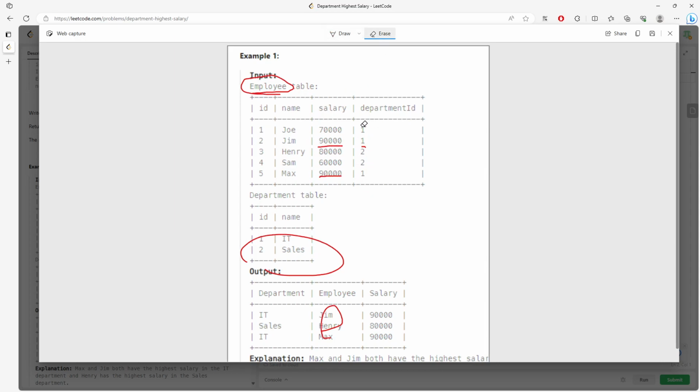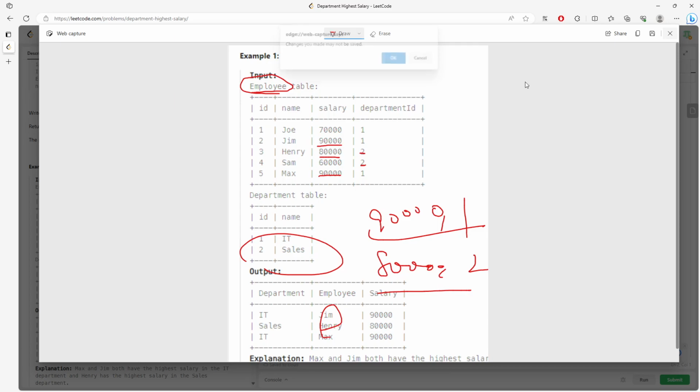90,000, and then department 2 is this 2, and the highest is 80. So we will say 90,000 for department 1, and 80,000 for department 2. And then we select the table with this amount of salary, and then you will get an answer.